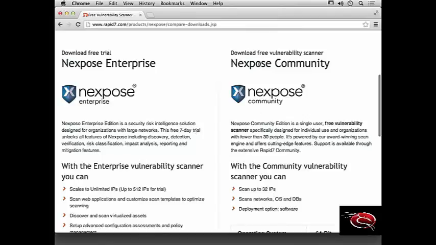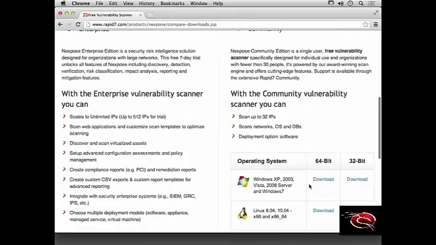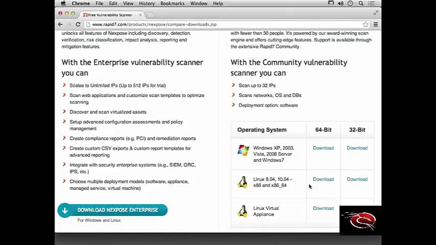The downside to the community version, although it's free, is that you can only scan up to 32 IPs, and that can be limiting to a degree because if you've got a pretty large network, you have to work in chunks and then delete the information out of the database, which means you have to store it somewhere so that you can make use of it if you're looking at a large number of hosts.